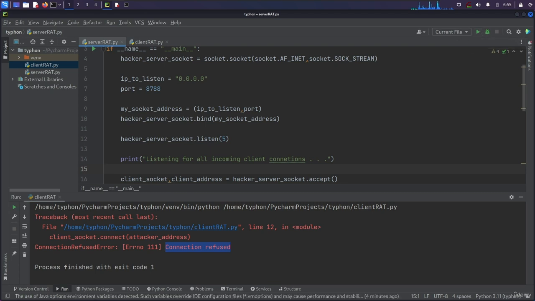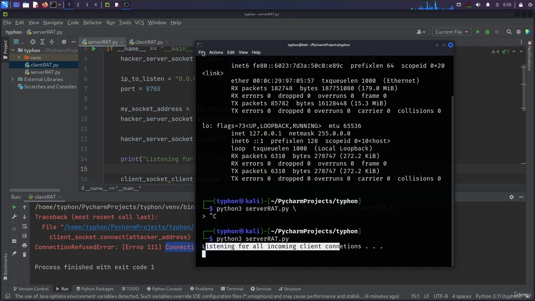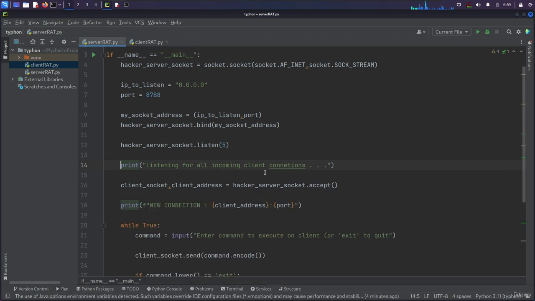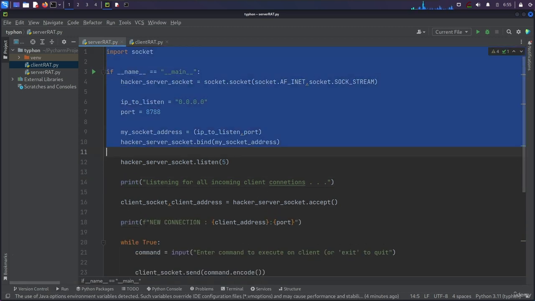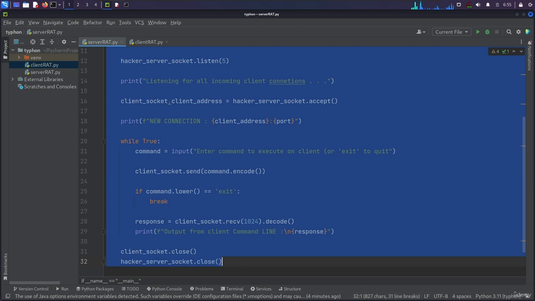So whenever we run this on the second terminal, actually, instead of running this from the terminal, let's run it on the Windows machine later. But firstly, we will explain all of the code again.